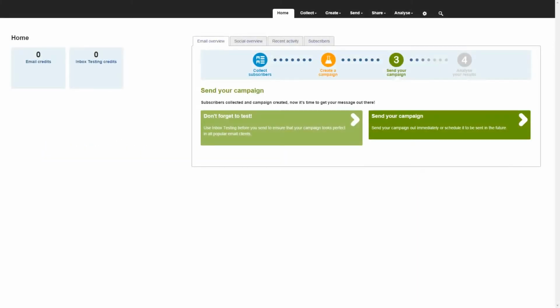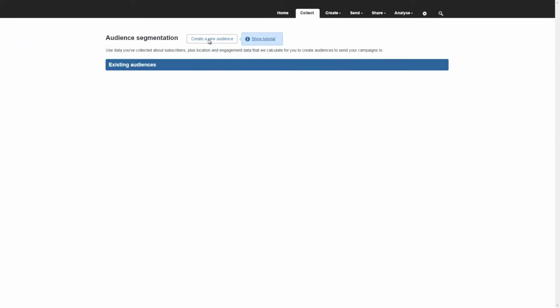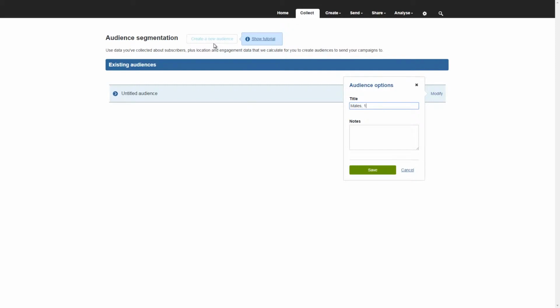To get started setting this up, click on the Collect tab and then on Audience Segmentation. Click on the Create a New Audience button. Give the audience segmentation a name and detailed description. These will be key to making sure you can identify the audience segment later on when sending an email campaign. Once you have filled out these details, click on the Save button.